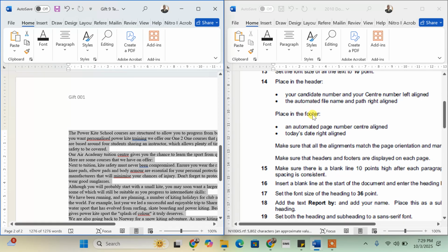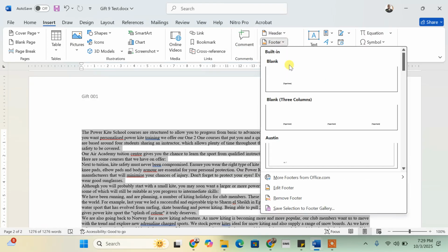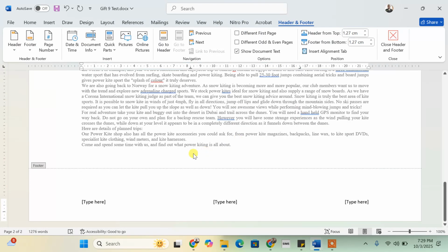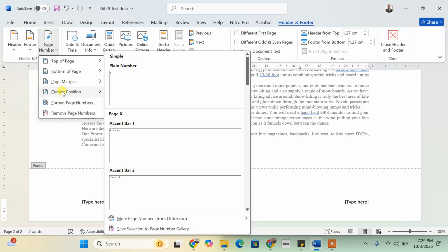The question says place in the footer an automated page number, center align, and today's date, right align. Remember the position: center align for the automated page number. The same thing I did, go to Insert, go to Footer, open 3 columns. For the footer center you have to place the page number. So go to Page Number right here. Use Current Position, this one. You can choose any of these styles, but use just the plain one.